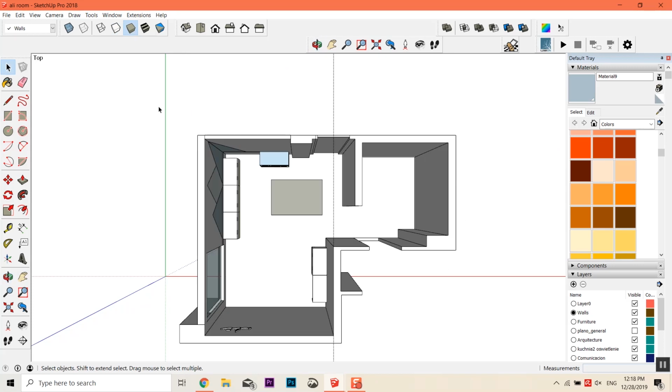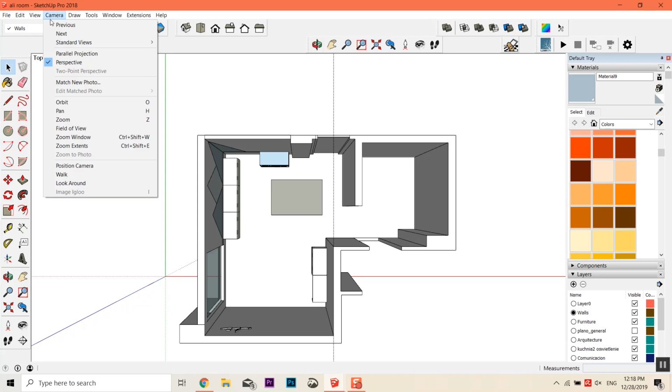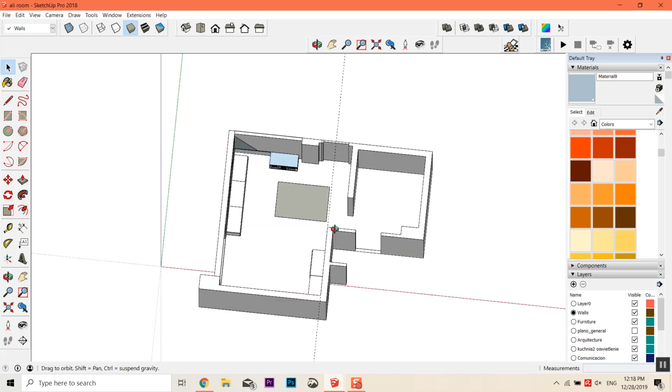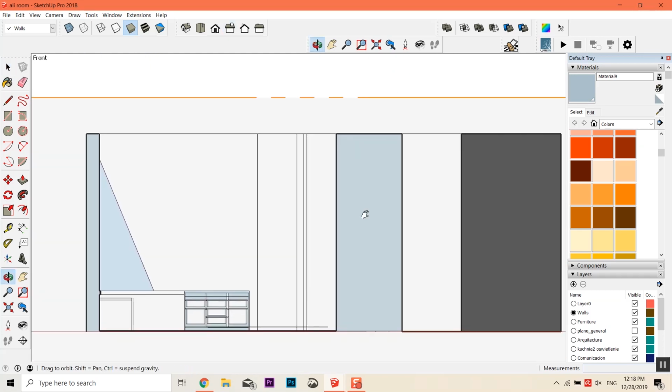If you want to look at things but you don't want them in 3D, like you don't want the model itself, you want to look at it like you're looking at an AutoCAD drawing, you can go to Camera, and instead of Perspective, go to Parallel Projection, and then you can see it from the top or from the side as a parallel projection. You can retrieve a perfect section.